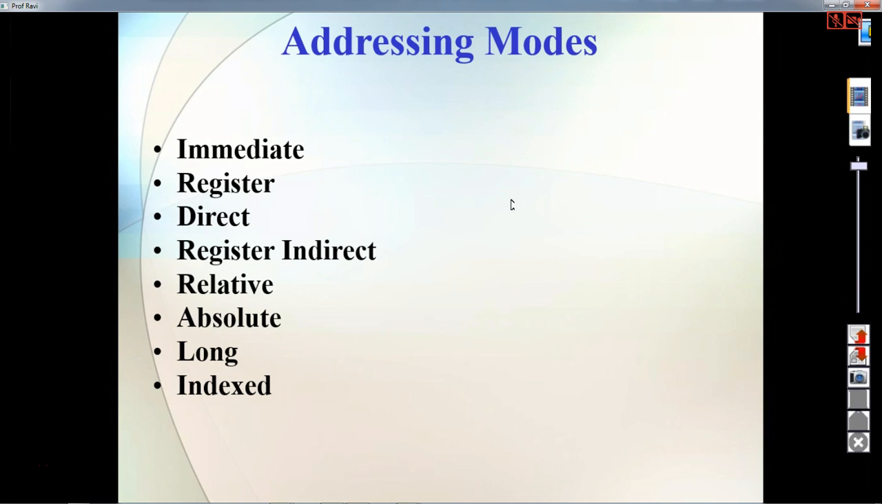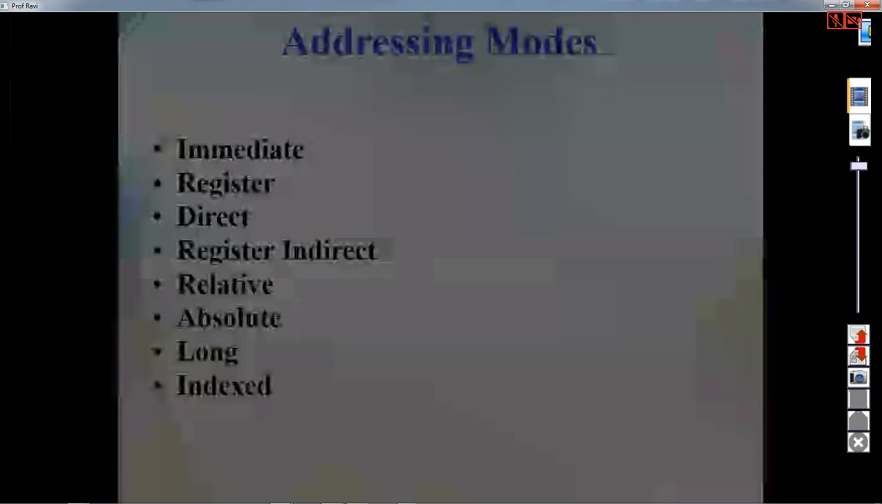Now the addressing modes which the 8051 supports are: immediate addressing mode, register addressing mode, direct addressing mode, register indirect addressing mode, relative addressing mode, absolute addressing mode, long addressing mode, and indexed addressing mode. Now we'll see in detail what they are.